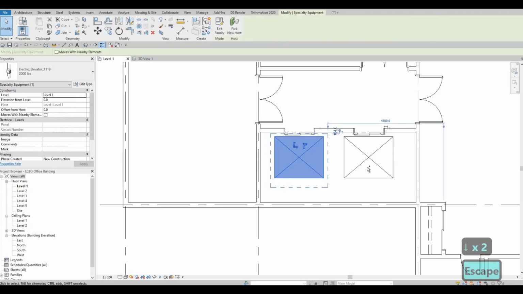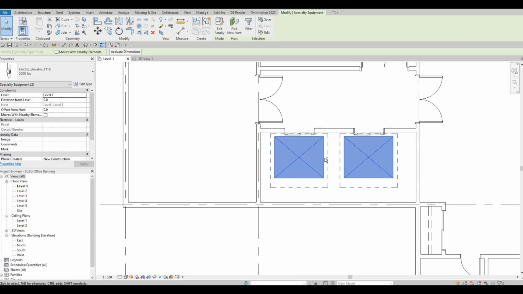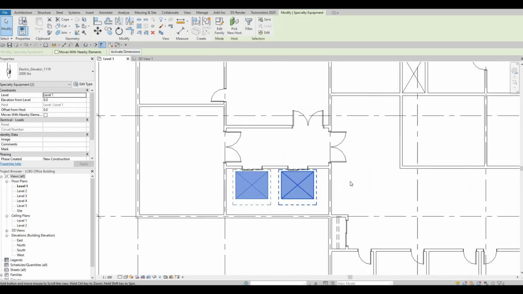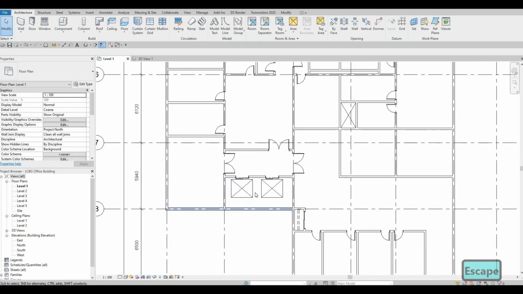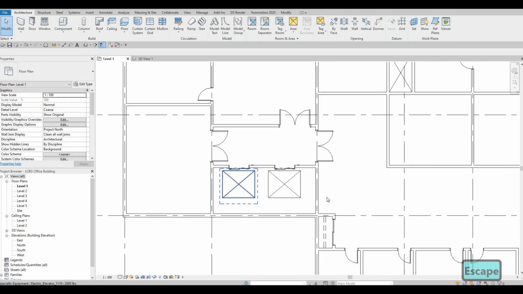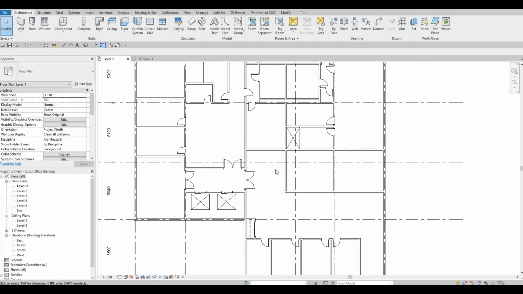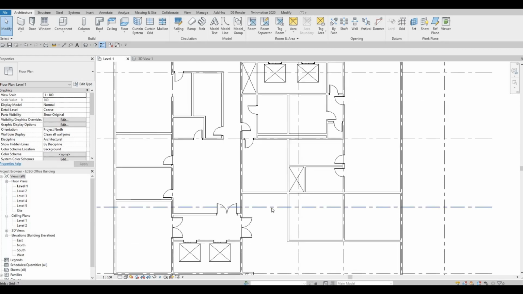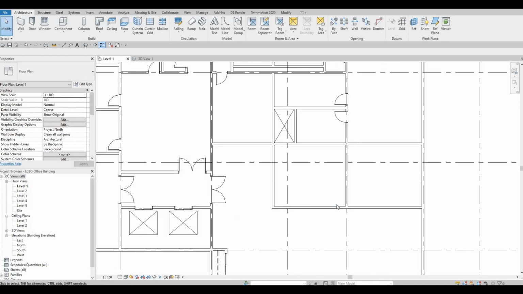So to select them both, hold down the control button and select. If you want this one to be not selected, hold down shift and select that. And then I just use the arrow key. So yeah, this is fine. I can be happy with this.